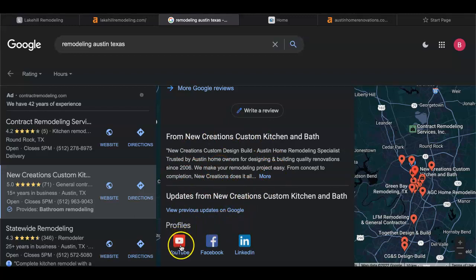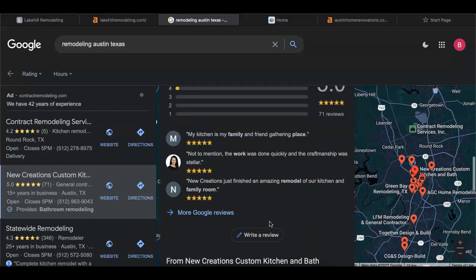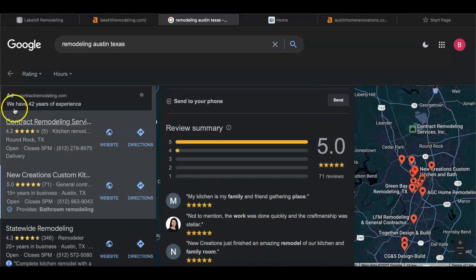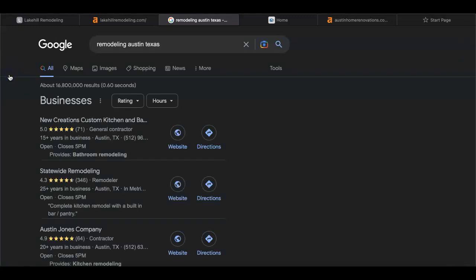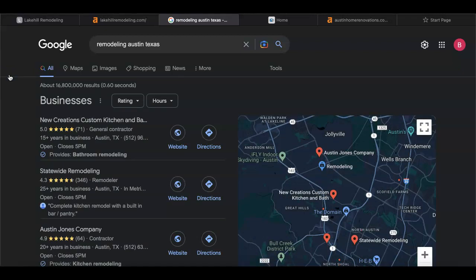Also, your business name, address, phone number, and hours. You want to make sure those are listed and have those the same across all platforms, whether it's Facebook, LinkedIn, Instagram, anything like that. Because the next thing that we're going to talk about is citations. So having your business name, address, phone number, and hours listed the same across any platform is going to help you out with citations.